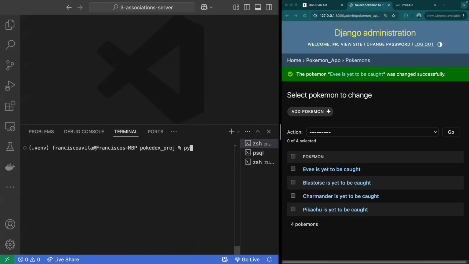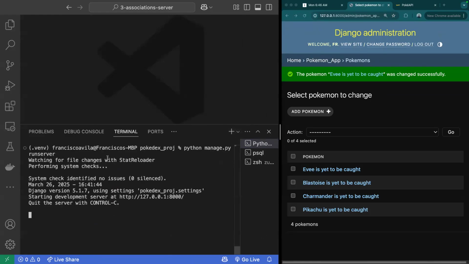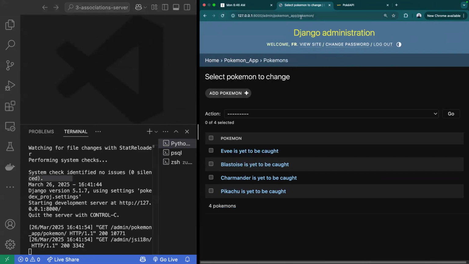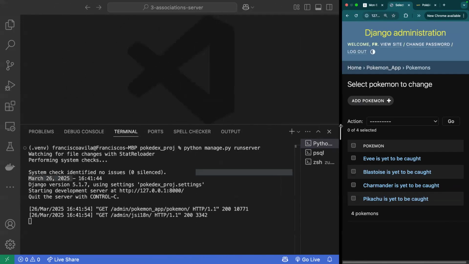If I run python manage.py runserver, we can see that Django is currently running at 127.0.0.1 on port 8000. And if I refresh my site, my site was able to render some information from Django. But where is this information coming from?